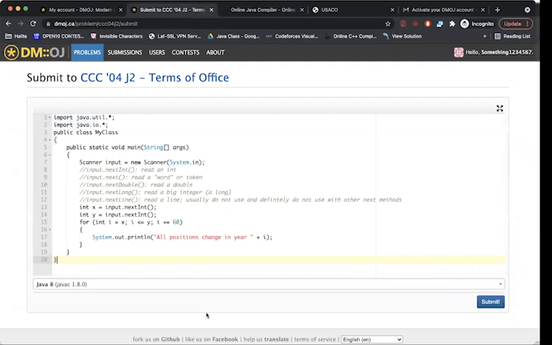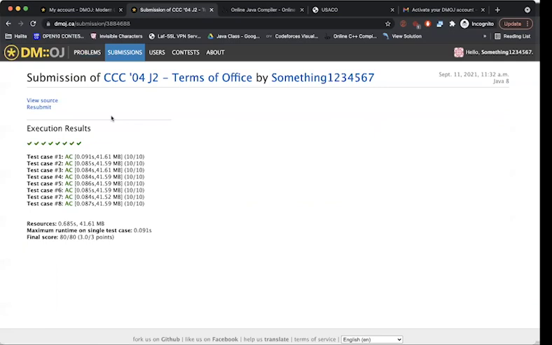And in general, there's no penalty for submitting. So you can submit once you believe you have a solution. Of course, if you don't have a solution, don't submit because that's not going to get you anything. But yeah, so we're all correct. Any questions about this problem?